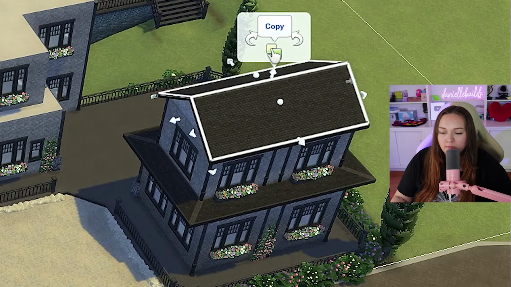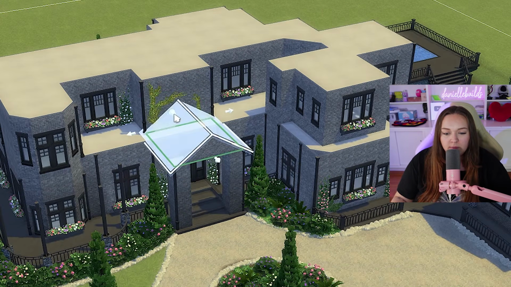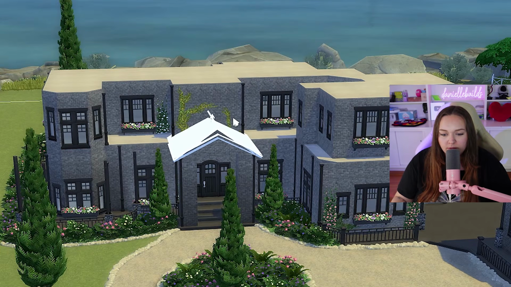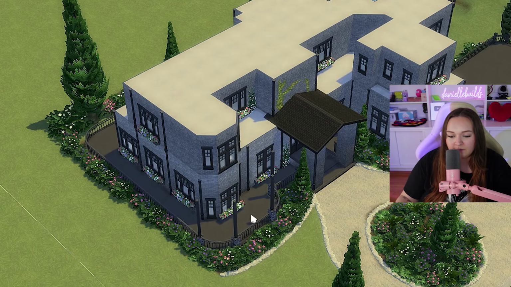And do the same thing on the other side. Clicking on the gabled roof, copying it, rotating it, and putting it right here. Pull it up a little bit. And also, let's lower the pitch a little bit. I guess I will work on this monstrosity.